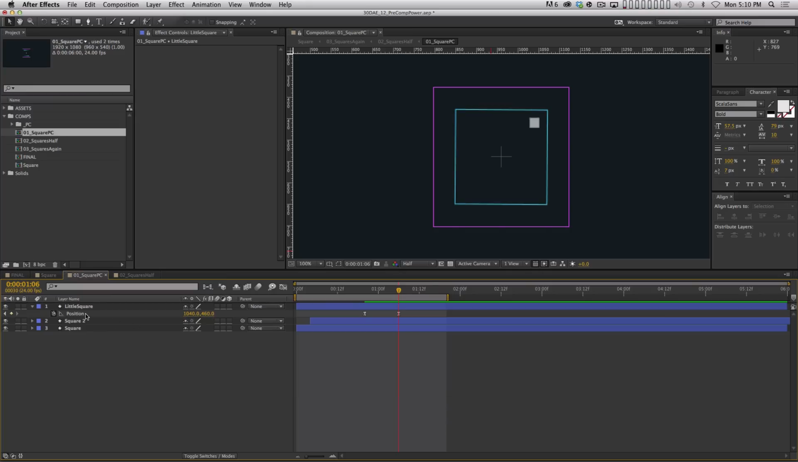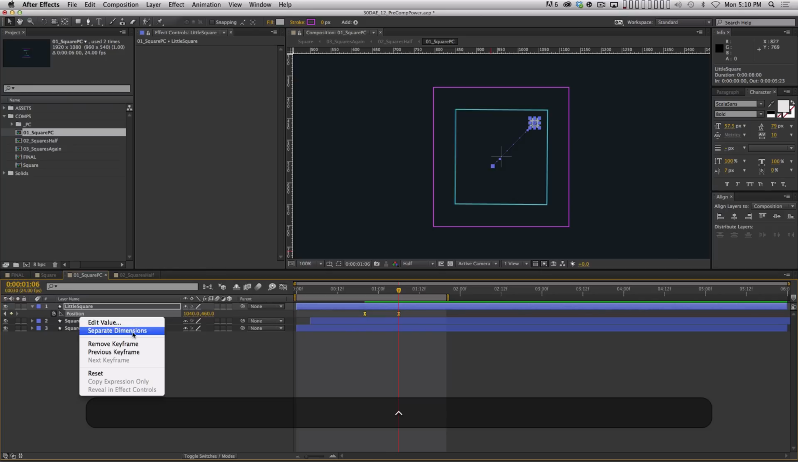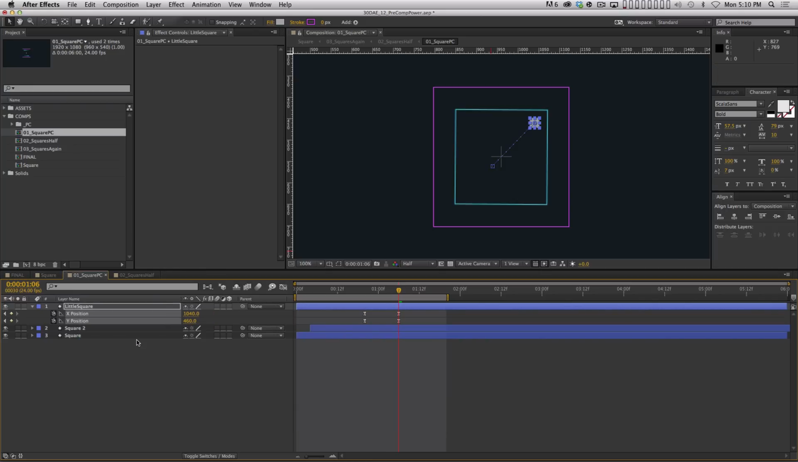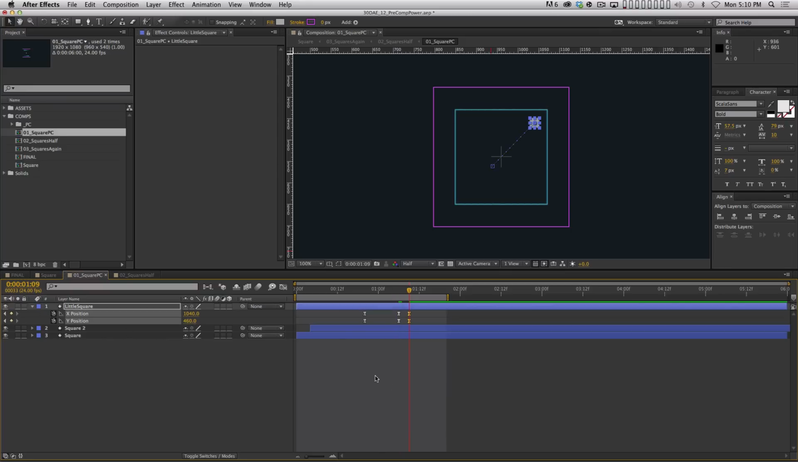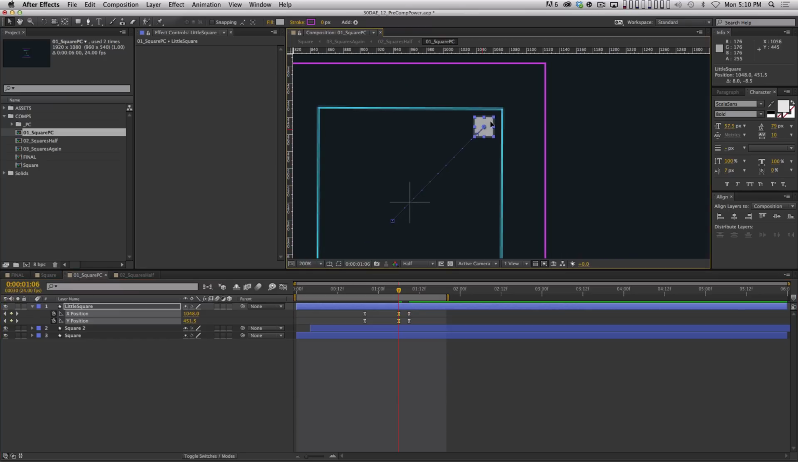So what I need to do first to make this easier is Control-click on position and separate dimensions. And then let me go forward maybe 3 frames, put keyframes here, go back here, and then this is going to be a little bit trickier because this is a diagonal move.